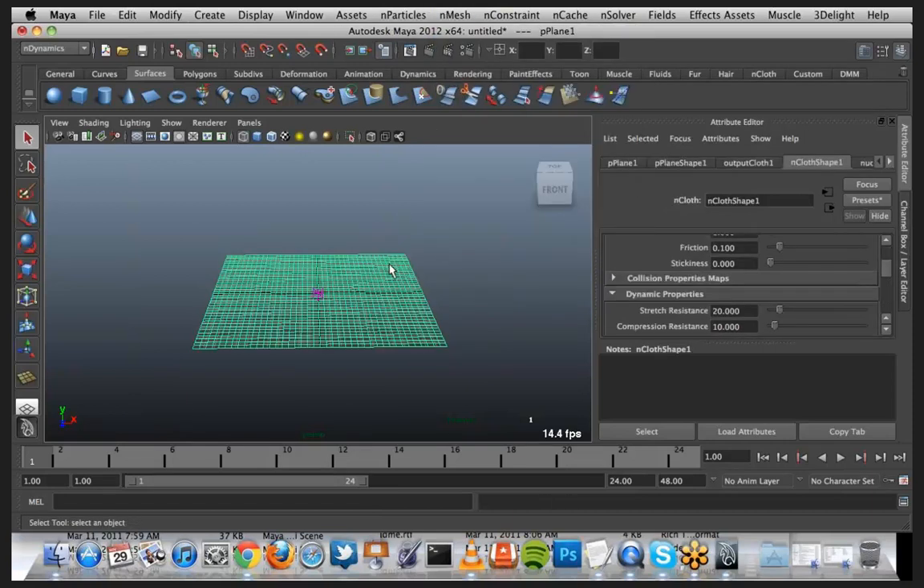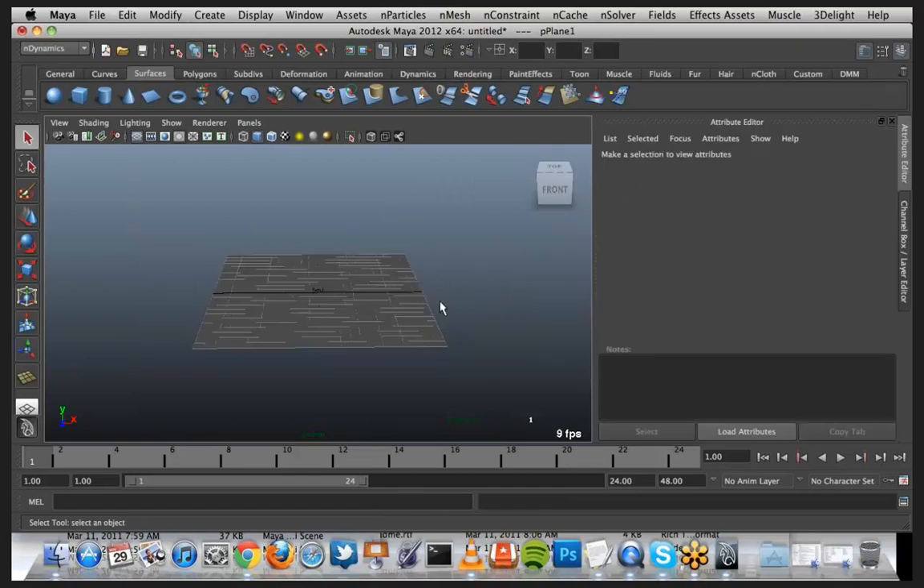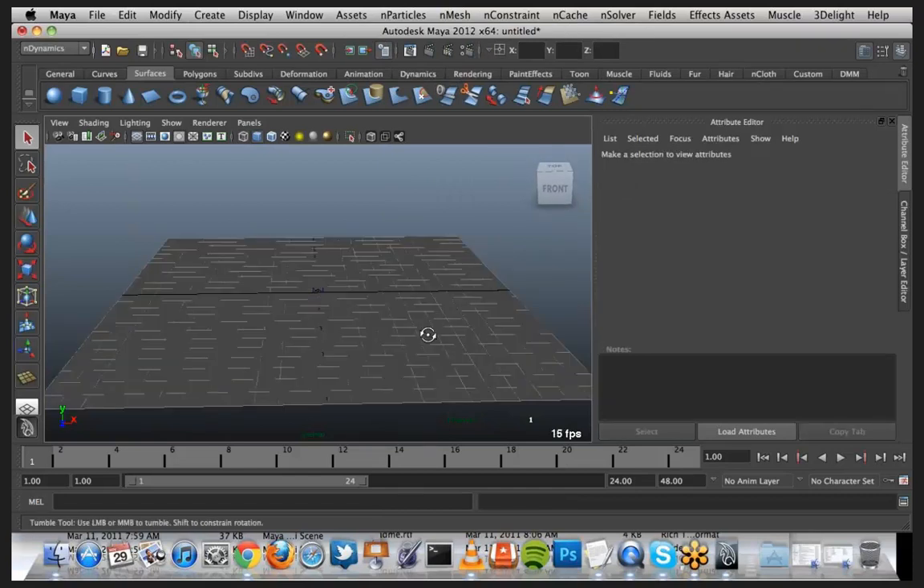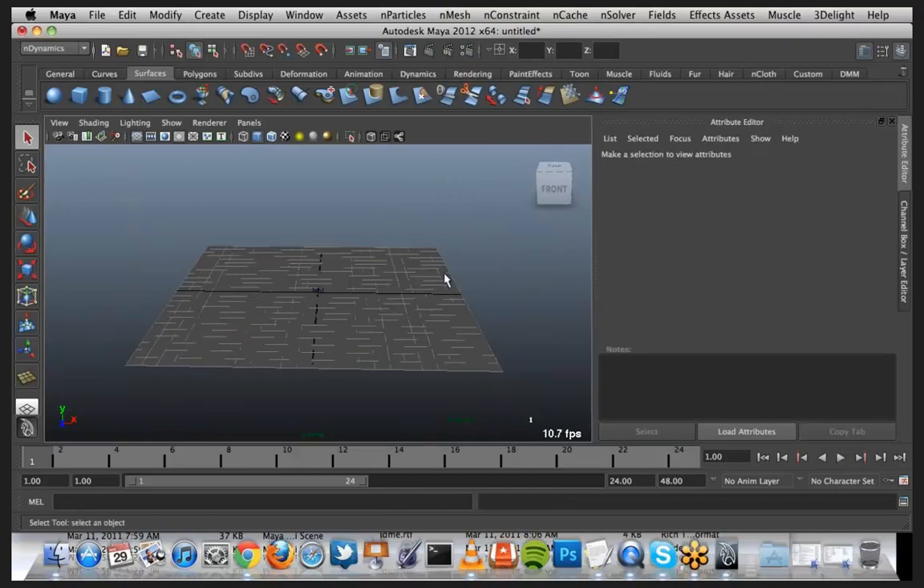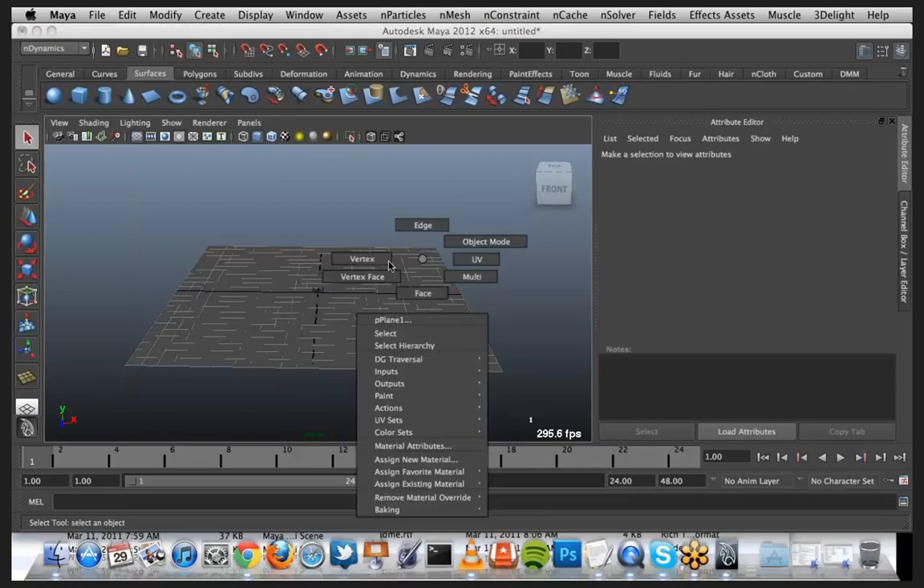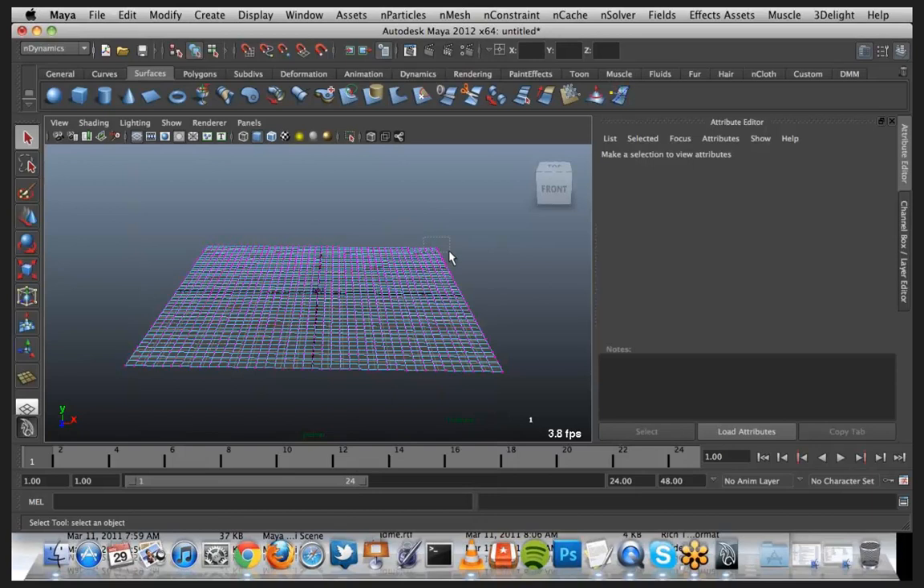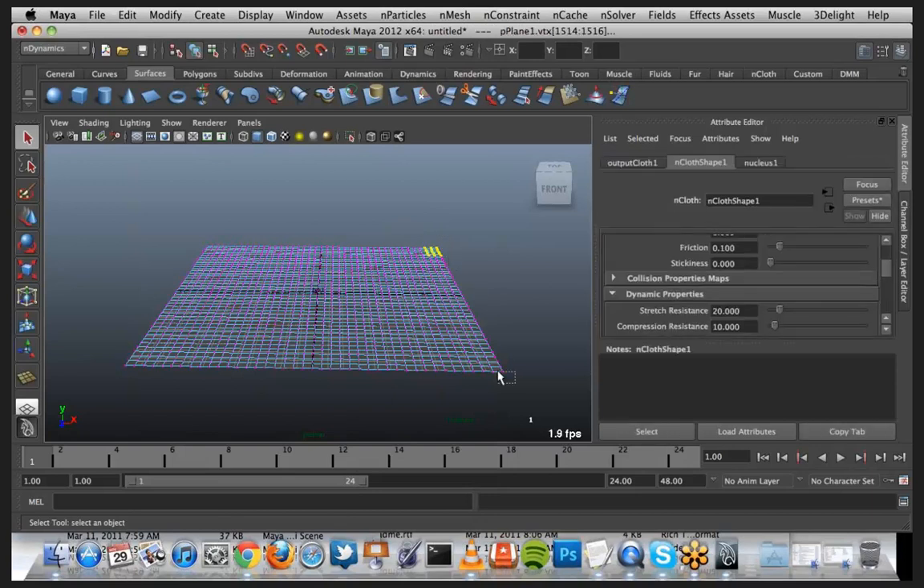And then we'll select our cloth, and I'm going to switch over to shaded mode. And from here, we're going to put transform constraints in all four corners, so you can select as many vertices as you care to or not. And you can hold down Shift to add to your selection.